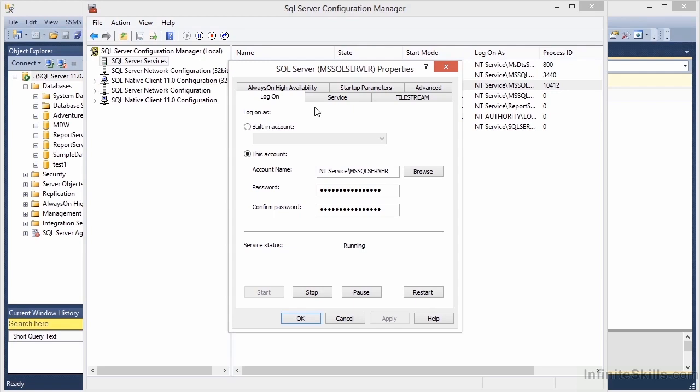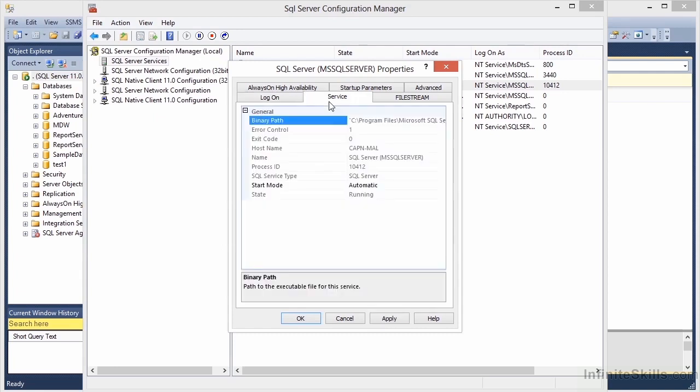The first page that comes up is the login page. Now, this is the exact same information we would see in the Services control panel. Specifically, it says what account is going to be used to run the SQL Server service. If we're going to change this account, we want to change it in here, because SQL Server Configuration Manager is going to change some security settings on the Windows OS that aren't going to be changed correctly through the Services control panel. On the Service tab, we can see some basic information about the service.